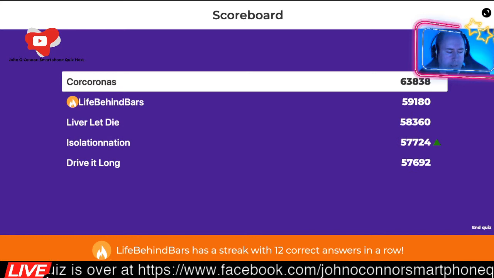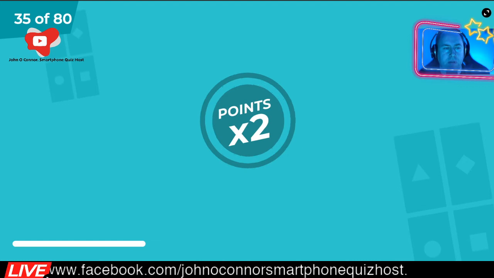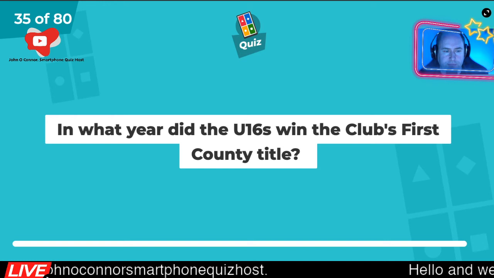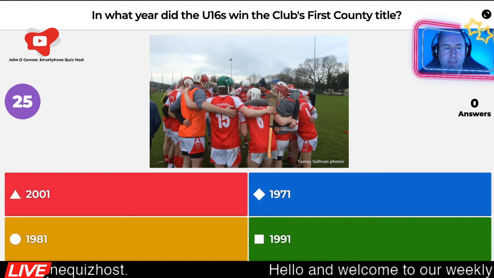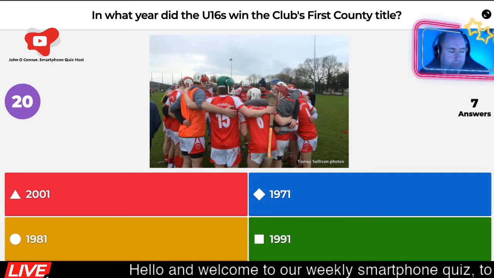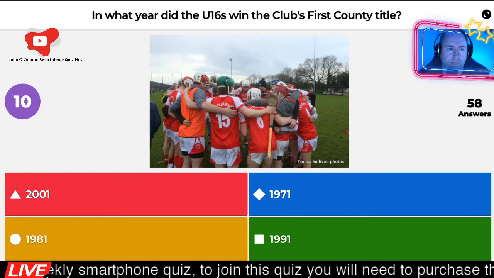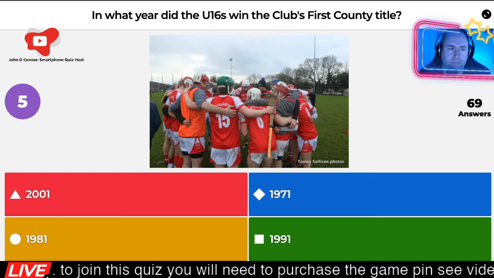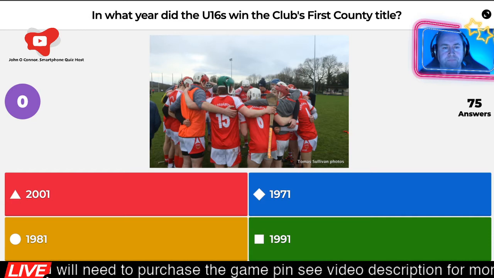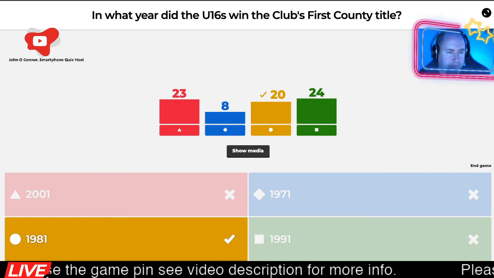Okay, so next question. Question 35. In what year did the under-16s win the club's first county title? 2001, 1971, 1981, 1991. Pretty correct answers, 1981. Okay, that moves teams about.